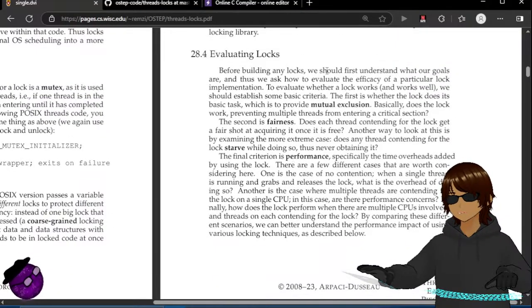Before building any locks, we should first understand what our goals are and thus ask how to evaluate the efficacy of a particular lock implementation. To evaluate whether a lock works, we should establish some basic criteria. First is whether the lock does its basic task, which is to provide mutual exclusion. Basically, does the lock work, preventing multiple threads from entering a critical section?